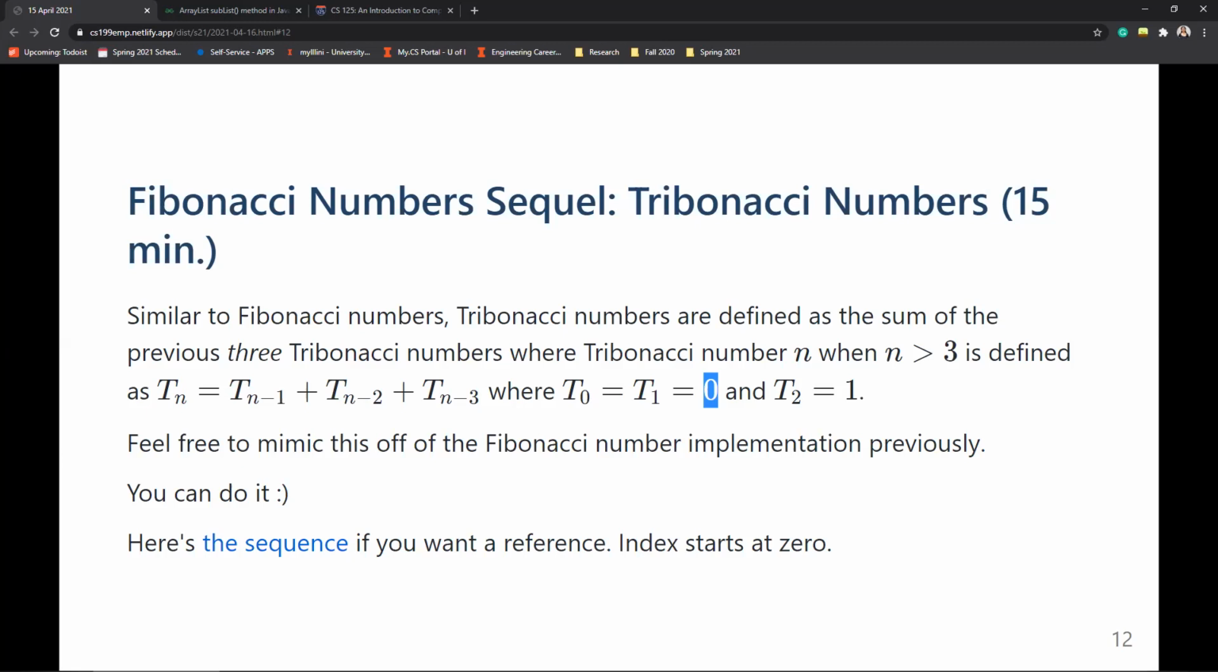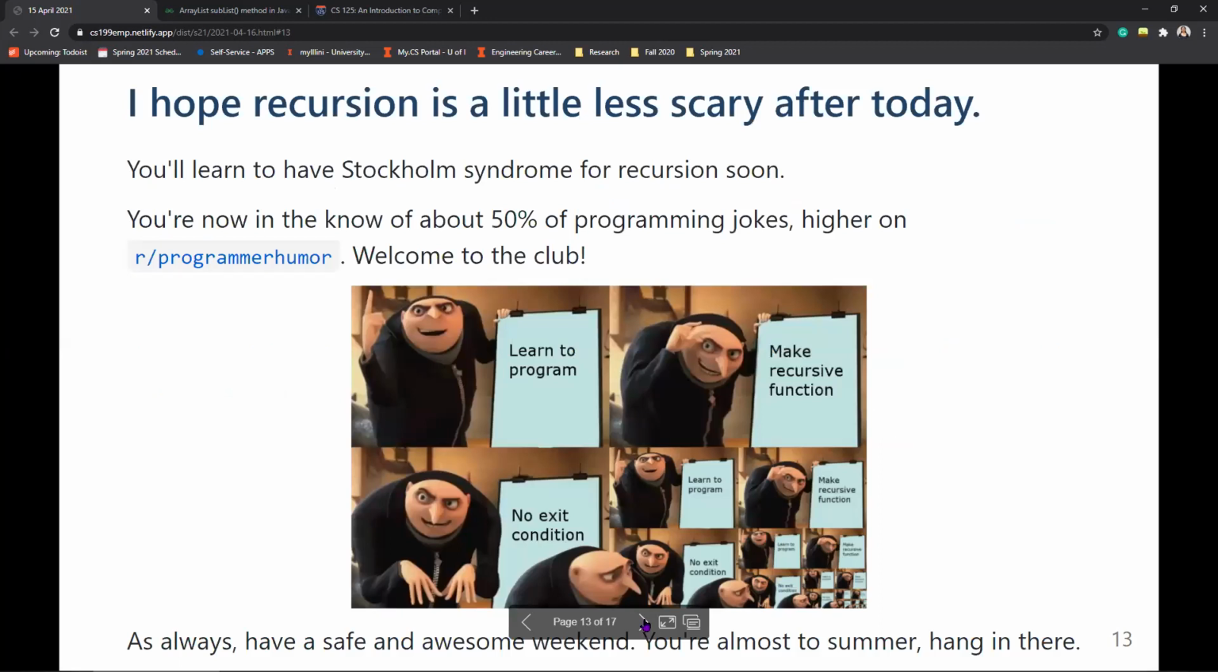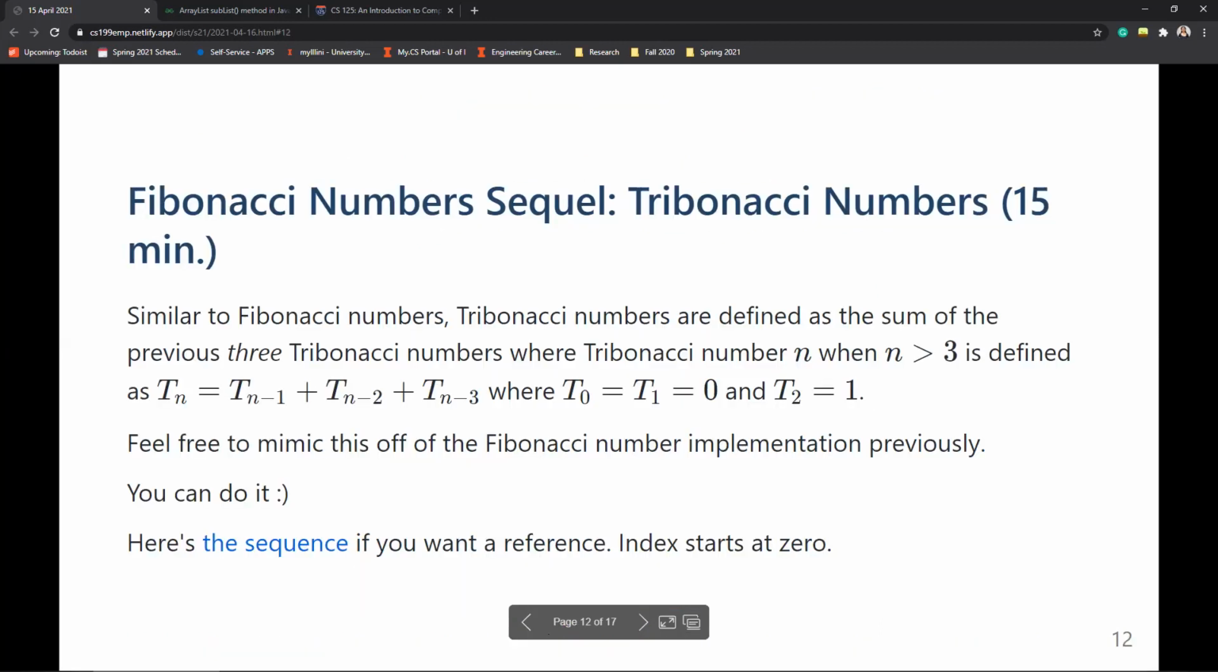So we talked about the Fibonacci number sequence and how to implement this recursively. This should be fairly straightforward. If you can do this without looking at the implementation for the Fibonacci number, then that's great. Yeah, so let's do that. There's no pseudocode. We'll do that for like 5-10 minutes. If you finish earlier than that, let me know.